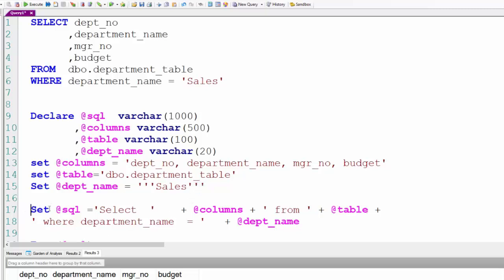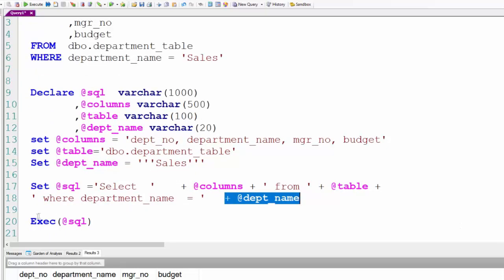Now I will set the @SQL equal to the select space single quote plus the @columns plus single quote space from space plus the @table plus where department name equals single quote space @dept_name. When I execute this, it's going to run the same query we saw the first time.